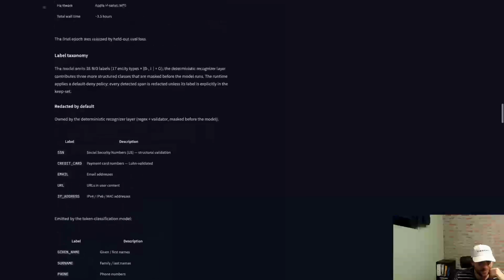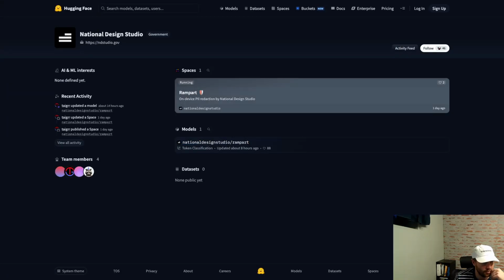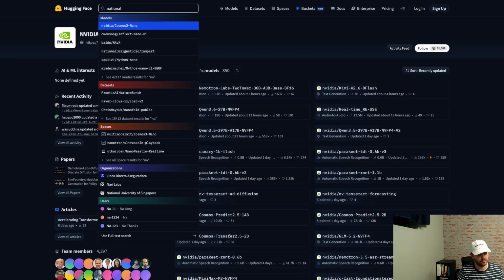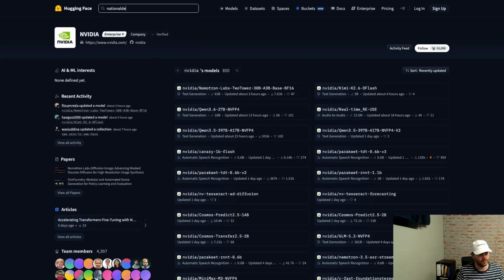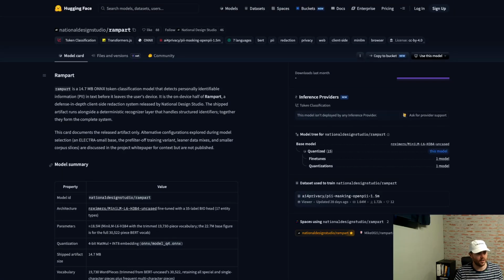So anyway, I hope this is cool. I hope they do more stuff. I don't think they've done anything else. Nope, this is the only thing the National Design Studio has done so far. But yeah, hopefully they release some more because this is cool. It's way faster. So this was Rampart. Really cool model. I'm excited to use it some more. Hope you found this interesting and helpful.